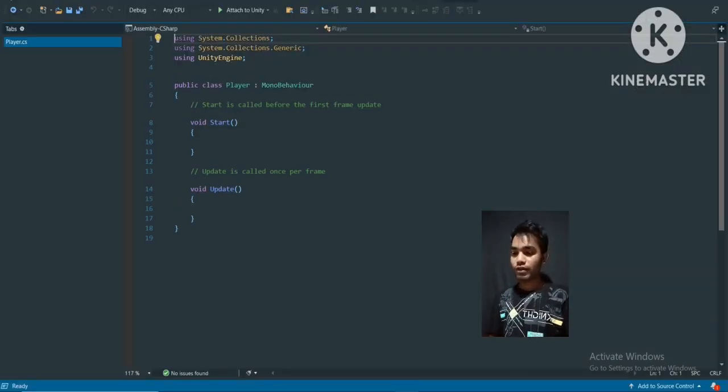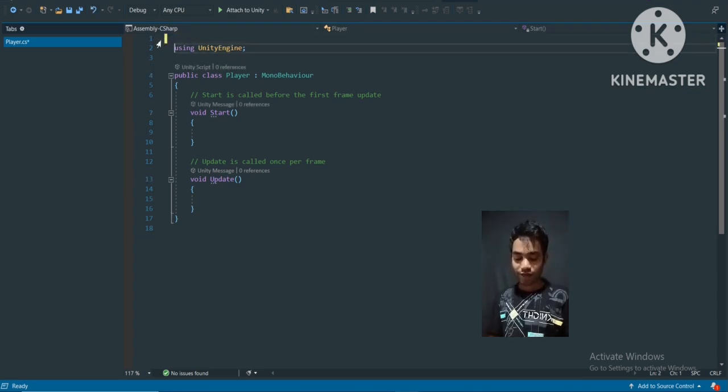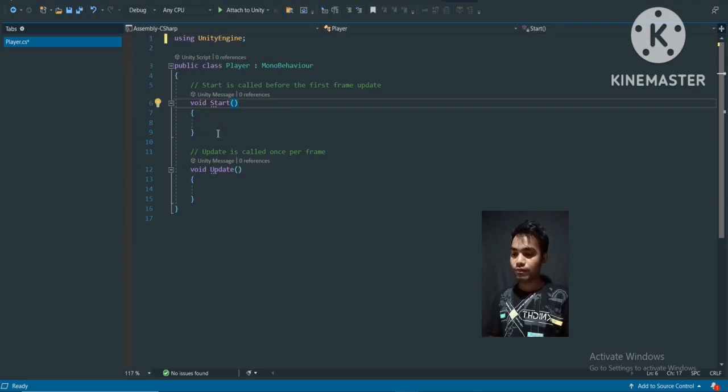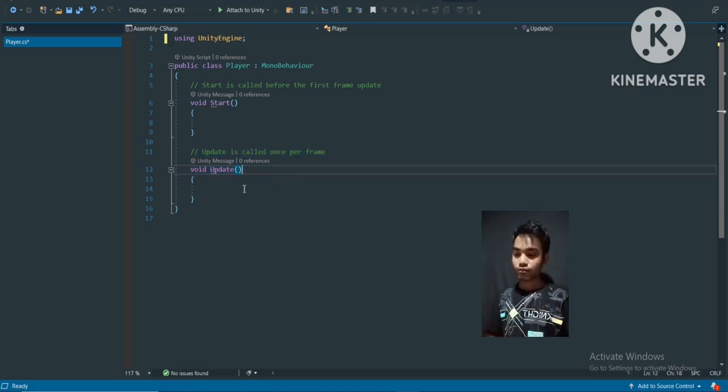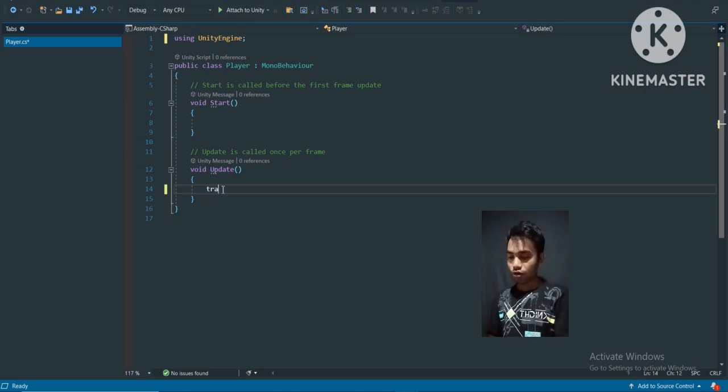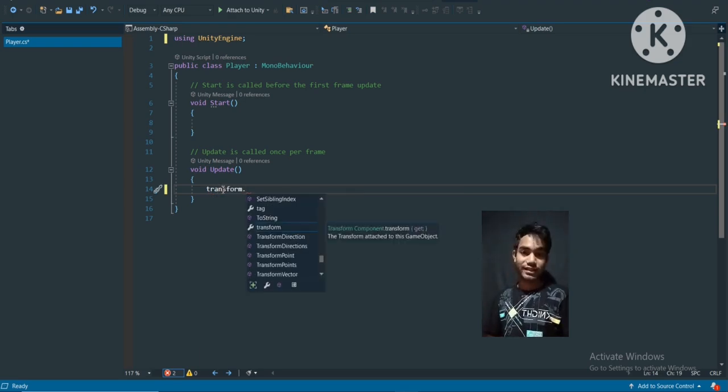So we do know, let's remove these two namespaces from the top. We don't need them for now. And let's go to the Update function. We do know that the Update function runs every single frame, so we need to move our player game object every single frame. And over here we will use transform. Transform is responsible for position, rotation and scale.